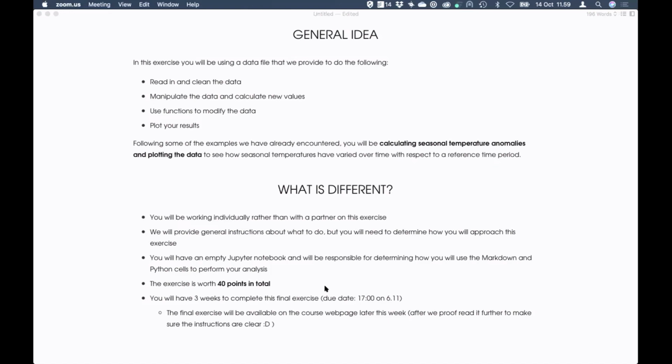So the deadline for turning in the exercise would be 3 weeks from this Friday. So 5 o'clock on the 6th of November is the deadline to turn in this exercise. So we're giving you a bit more time to work on it because it is a little bit bigger task.